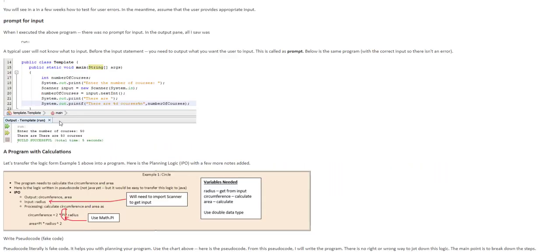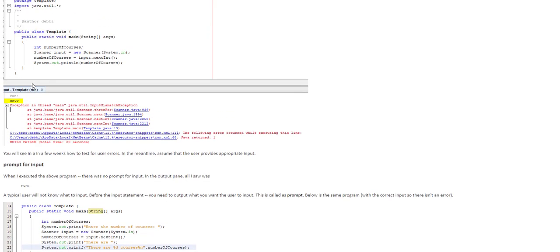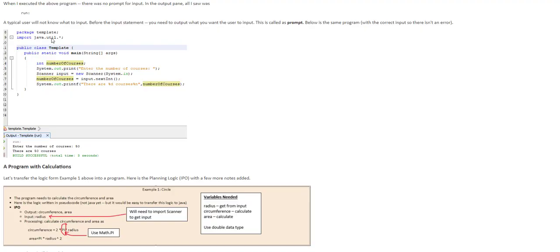One other thing I noticed is when I executed this, all I saw was "run," which is okay since I'm testing the program. I know what it was expecting. Let's take a look at this program, which does include a prompt, creating our integer variable. And here's the prompt: "Enter the number of courses."